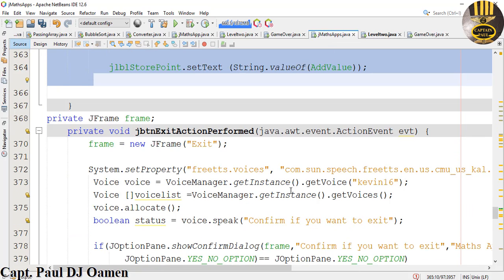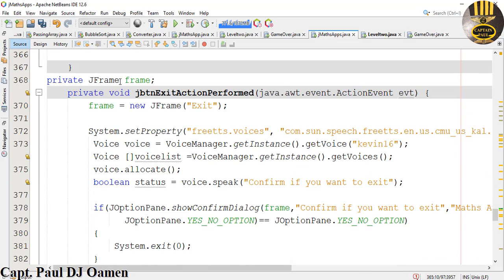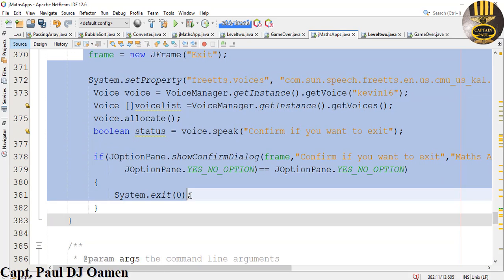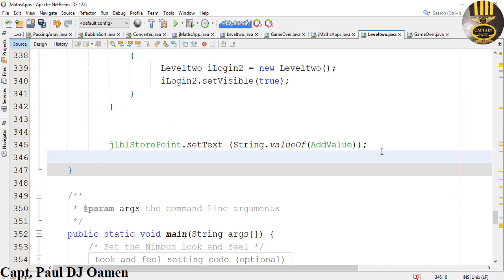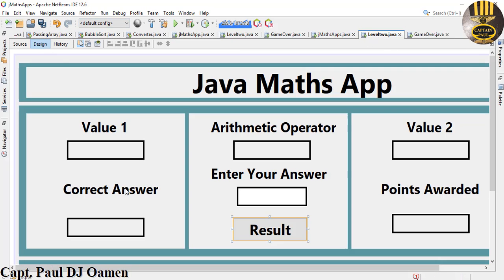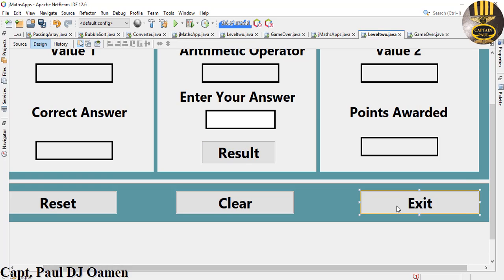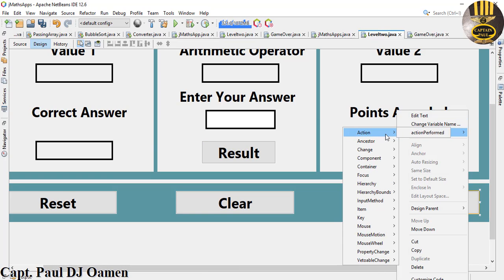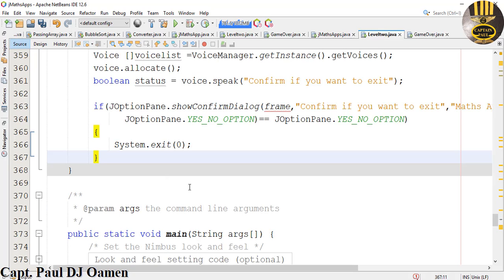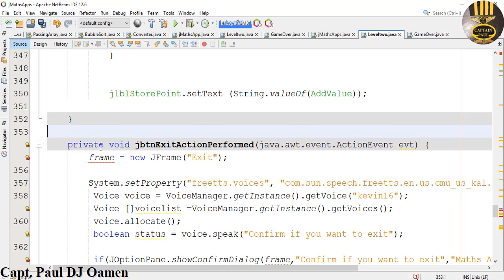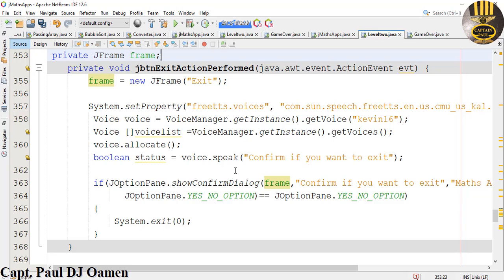So let's get hold of this as well. That is the exit. Copy, come right here, and where's the exit? This is the exit here. Action, perform, and paste. So we have an error. So in here I'm just going to declare a private global variable for JFrame, and that is going to be frame. There, that error should be gone. Okay, that is exit taken care of.